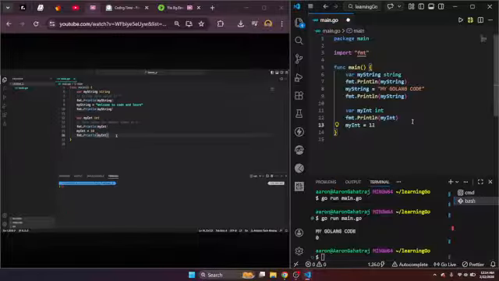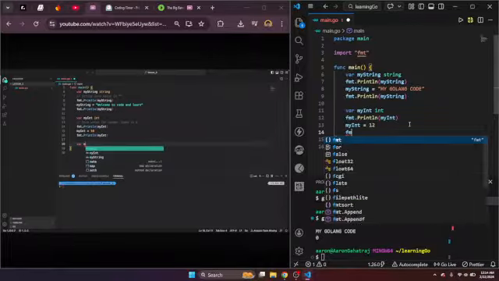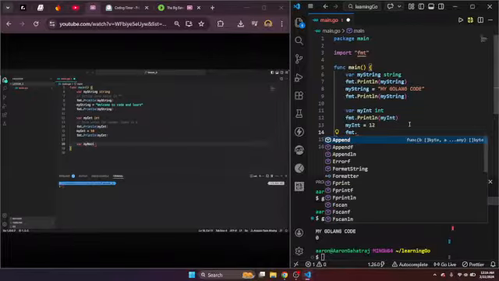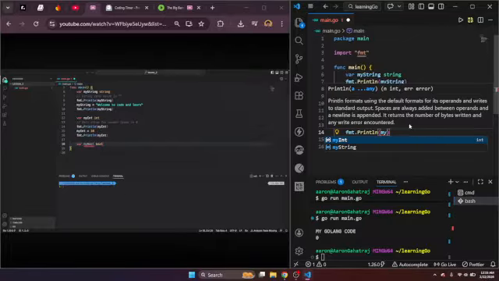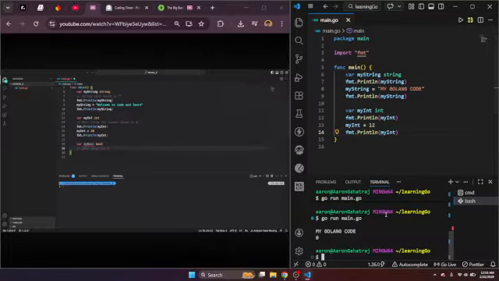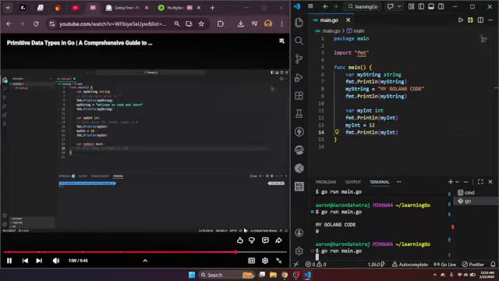Now let's see the next category, which is bool, var myBool of type bool. Again, I'm telling the compiler that myBool is a variable and the data type is bool. The zero value for bool is false.